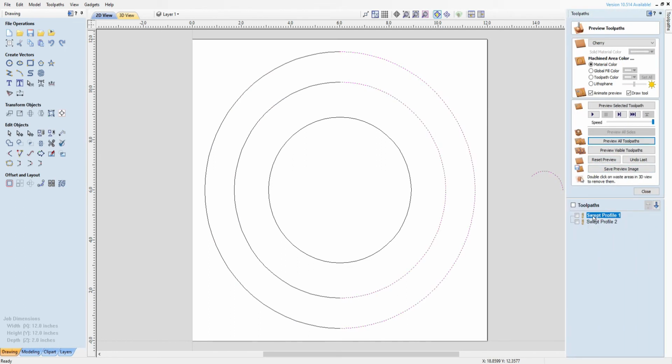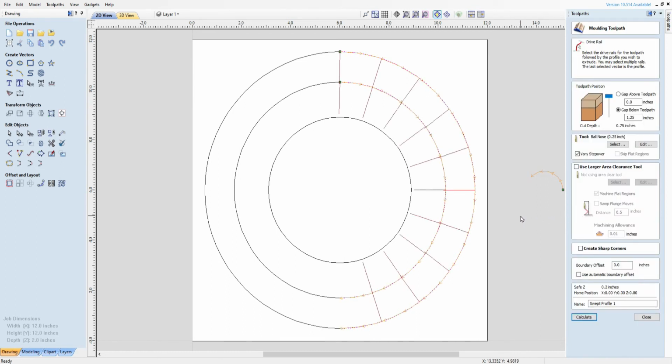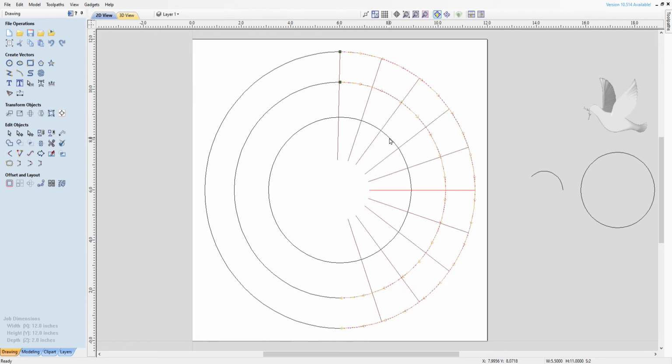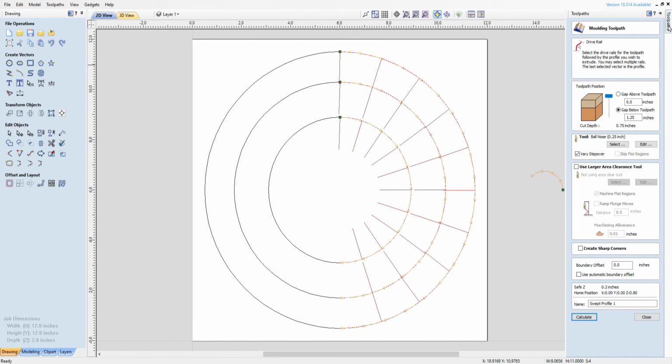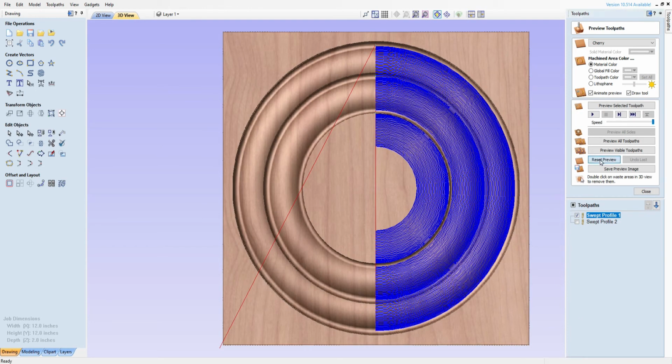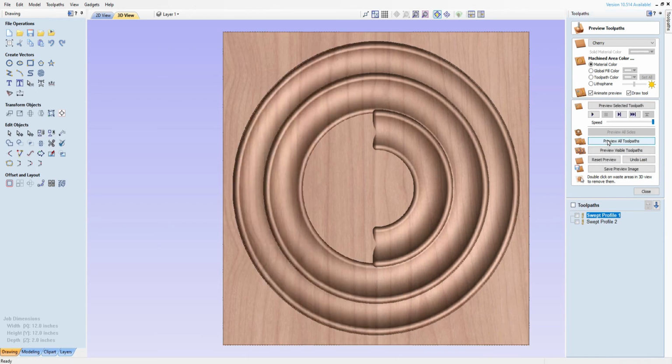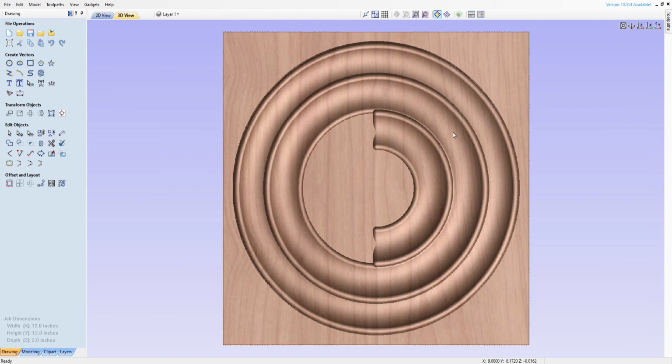We'll go back to the first profile. We'll start all over again. There's 1, there's 2, there's 3. Our cross section. No gap. Okay, there's that side.